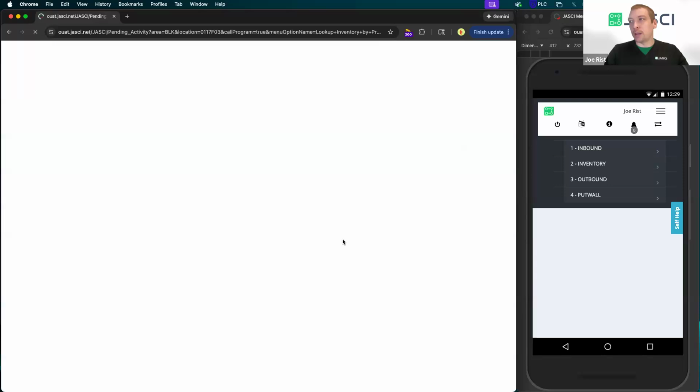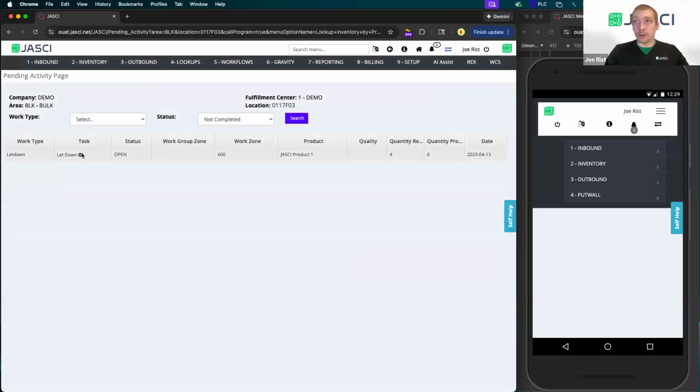So if we look at the pending activity here, we could see that there's actually a pending letdown that's going to occur from this location. So that's something we want to be mindful of. If we were looking at maybe potentially moving that inventory record, it's not going to let us because we have the pending activity. And this is a great way to have visibility into that exact work. If we wanted to open up this work, we could go to this task by clicking this arrow, and that's going to bring us right to this letdown that's going to occur. By the way, a letdown in JASCI is a replenishment.